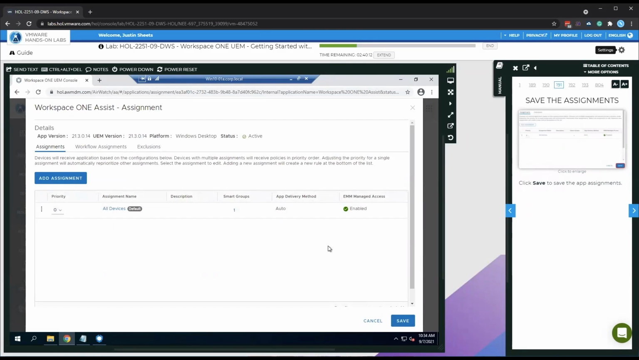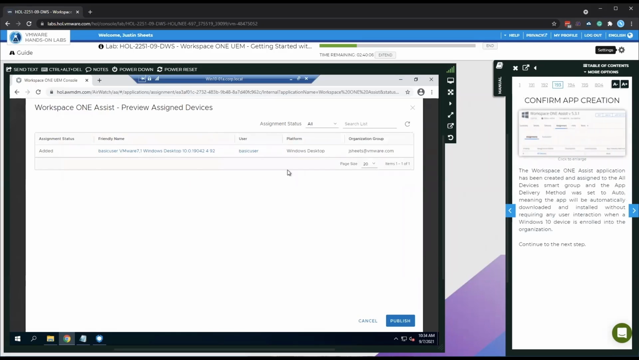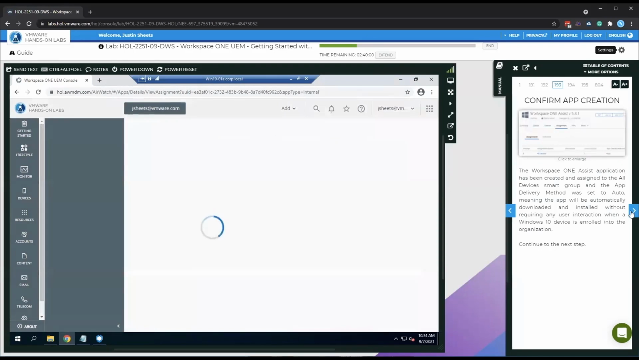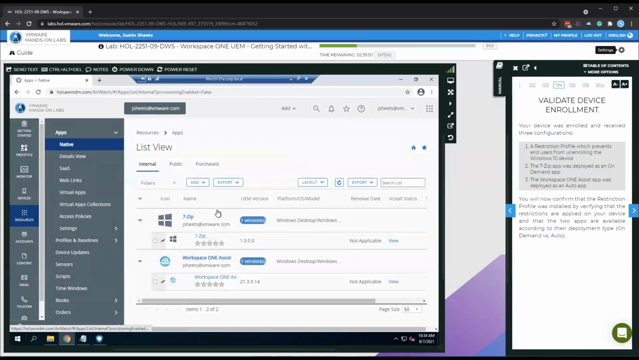I can see the assignment was created. I'll just click Save. I get to preview my devices again. This is the device we enrolled and who I want to send it to, so we'll click Publish. And then I can see here that the application has been uploaded and assigned to the devices. If I return to my apps view, I can see both 7-Zip and Workspace ONE Assist are on the device.